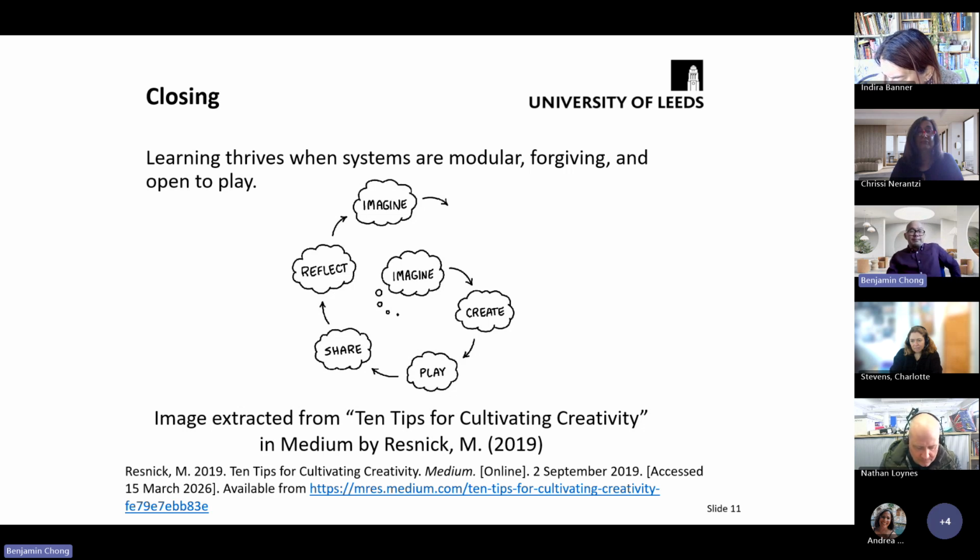So yeah, I learned this from a particular person, 10 tips for cultivating creativity. So you imagine, create, play, share, reflect, and imagine. All these, more plug and play things, give learners, and not just learners, yourself as well, a way to see how you can create, how you can play safely. In fact, tomorrow at 10 o'clock, I'm going to go to the lab with my student, and we're going to work with the circuit components.